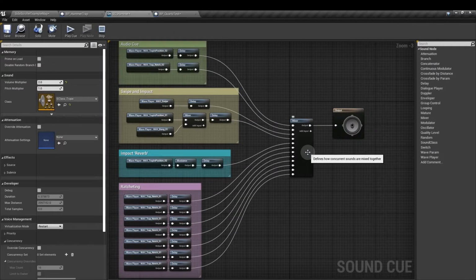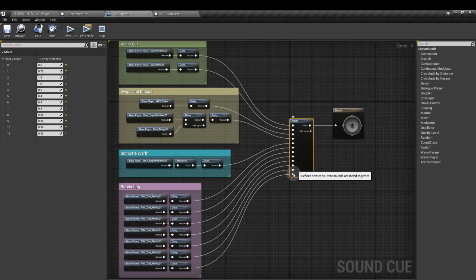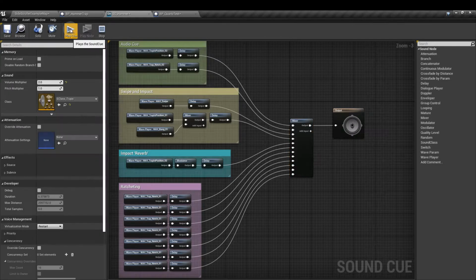And if we have a look at the mixer node in the sound cue, pay attention to the ratcheting section here, which starts at 5. We're getting a cheap attenuation effect here, because as the hammer rises up, it's moving further away from the player. So we are artificially creating that by just reducing the volume a little bit, so it sounds like the hammer is getting further away, or that the ratcheting of the hammer is getting further away.